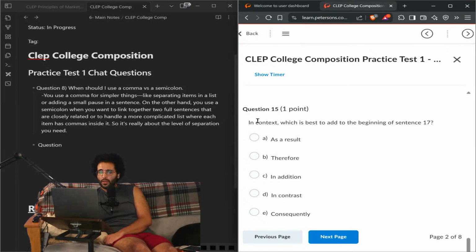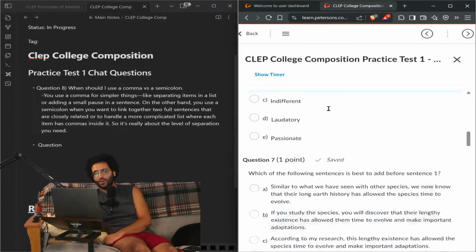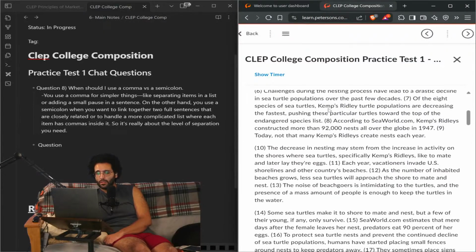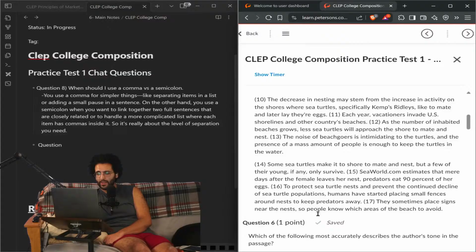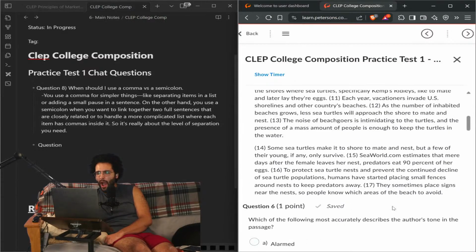Question 15. In context, which is the best to add to the beginning of sentence 17? Oh my God, I gotta scroll. What's sentence 17? Why don't you just put it down there? "They sometimes place signs near the nest so people know which areas of the beach to avoid." And what was the sentence before that? "Protect sea turtles nest to prevent the continued decline of sea turtle populations."